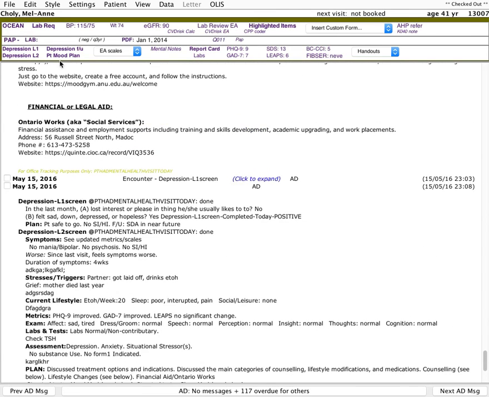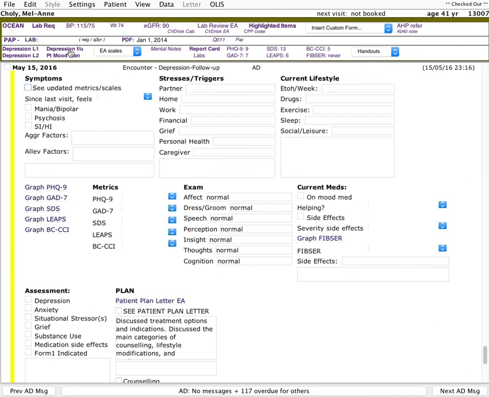Now, the follow-up encounter assistant looks very similar to the initial screen. The only thing that's changed is the current med section. So you can document, yes, they're on a medication. Presuming this, since this is a follow-up, there's a good chance they might be on a medication. You know, is the medication helping? Good help. Maybe they're having side effects.